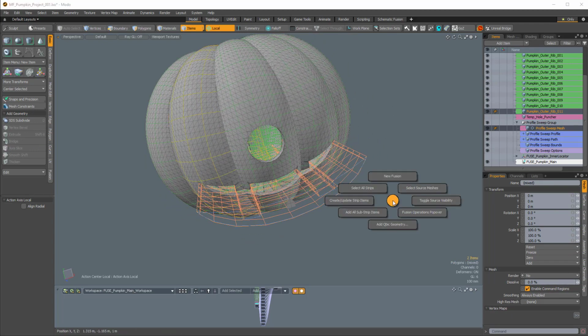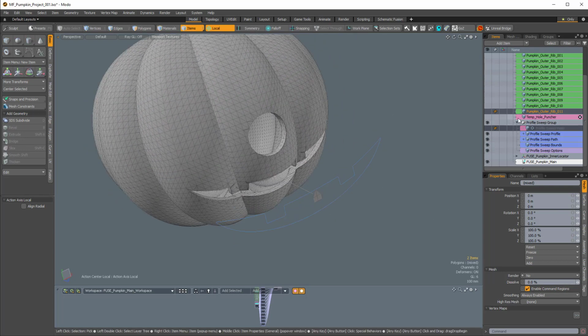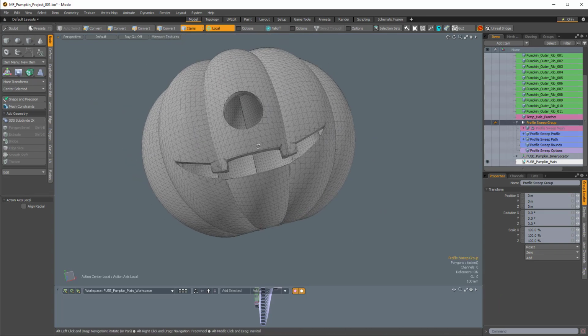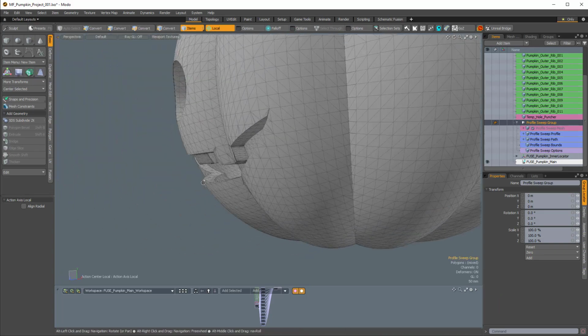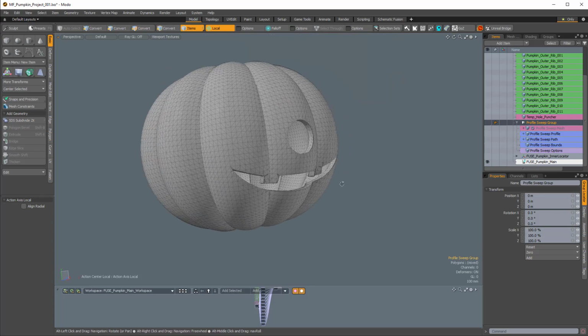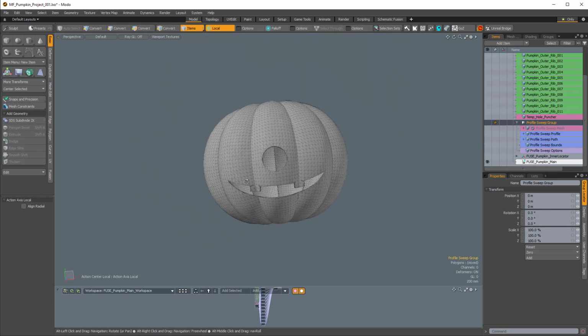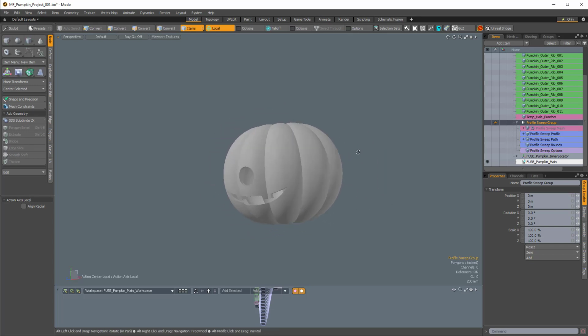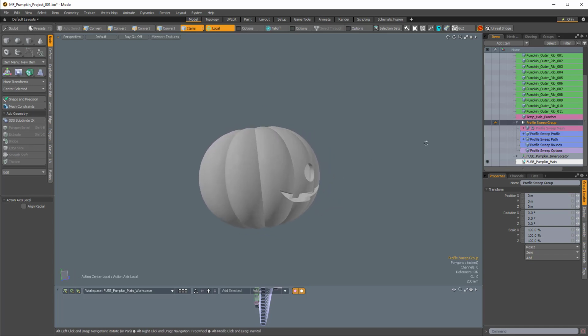So Control F to bring up my Fusion pie menu, and I'll toggle the source visibility. And then I will hide all of the contents of the profile sweep group folder, so we can get a good look at our pumpkin. So Control 1, and I can toggle wireframe by choosing the rightmost option. And there is our pumpkin.